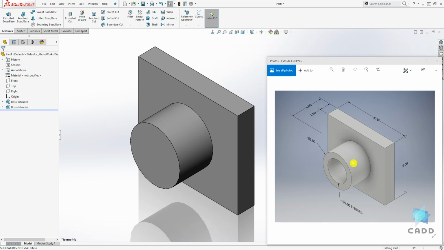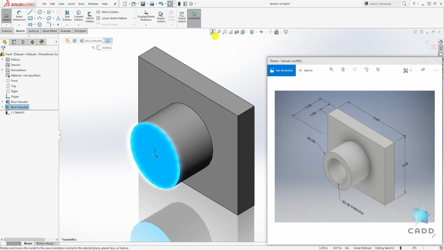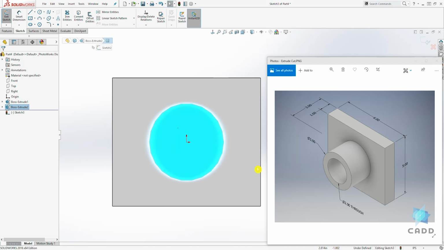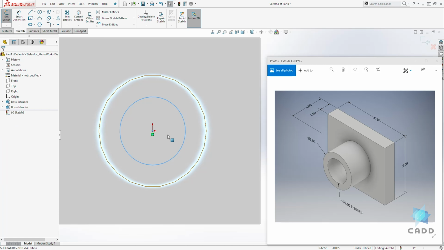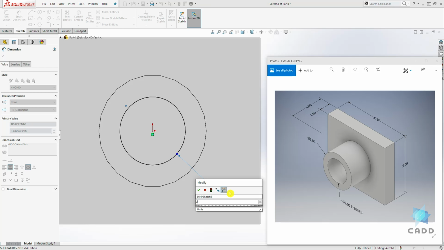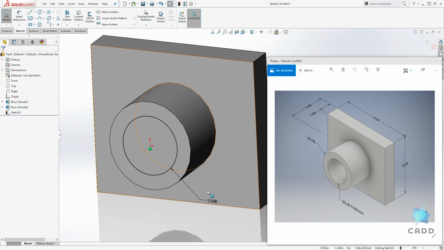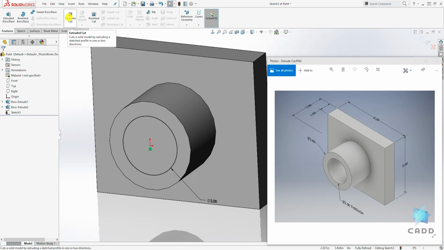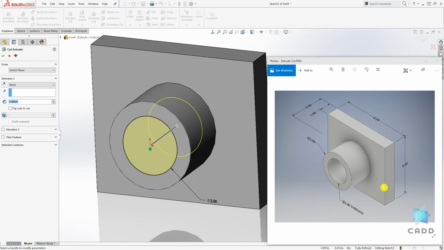So now to cut, which is what this lecture is about, the extrude cut, we will select the face. We'll draw a sketch, number 2, and draw a circle. There you go. We'll add our dimension, which is 2. And now to create your extrude cut, come down to your feature tab, extrude cut, and it is saying it is extrude all the spots.